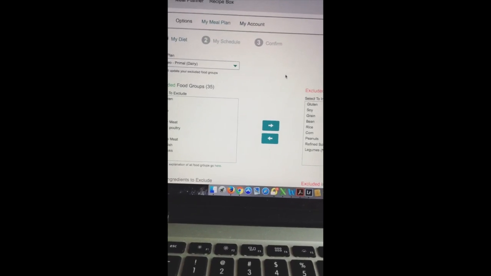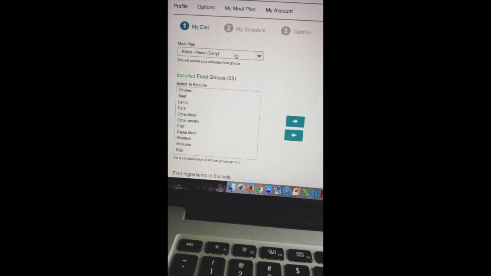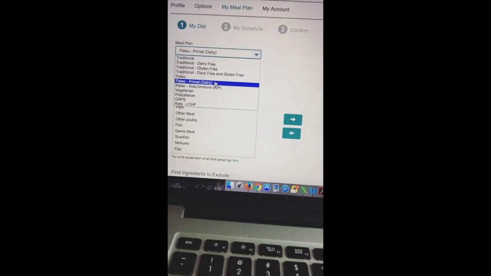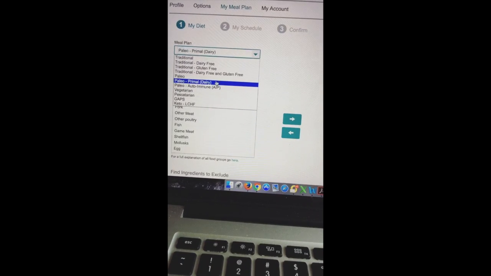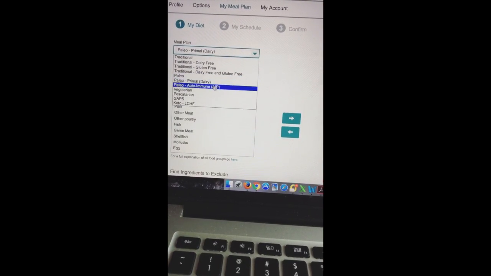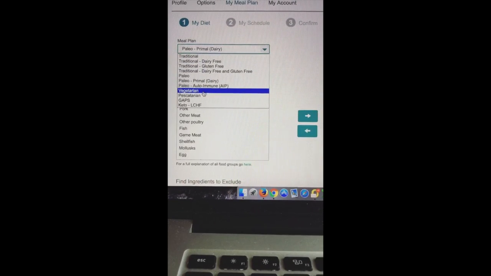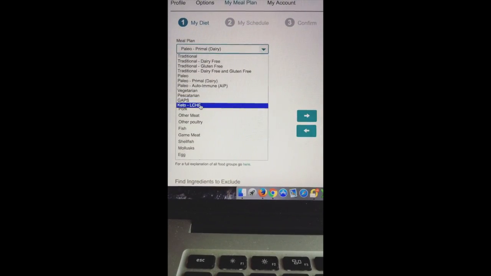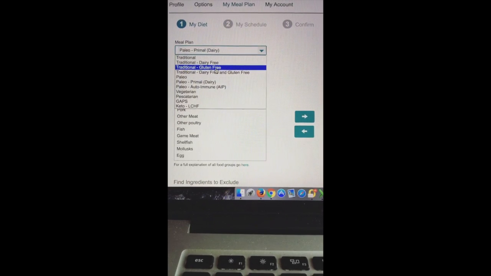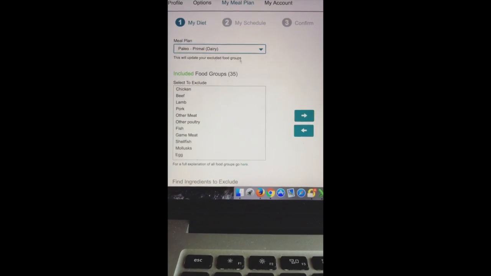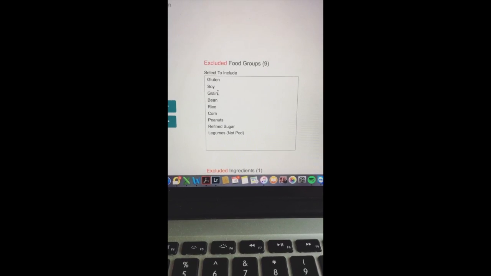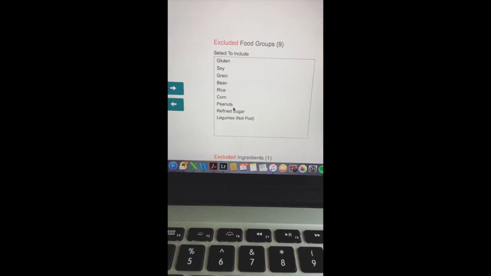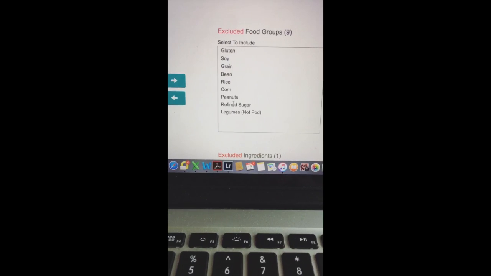And this is where things get really, really awesome. So I can pick a pretty generic one. I use Paleo Primal Dairy, meaning that I will eat dairy. You can also choose straight up Paleo, AIP, vegetarian, pescatarian, GAPS, keto, really low carb, or just a traditional gluten-free, dairy-free, yada yada. I choose Paleo Primal Dairy as my starting point. From here, these groups are already excluded because of Paleo Primal with dairy. So that means legumes are out, refined sugar, peanuts, corn, yada yada.